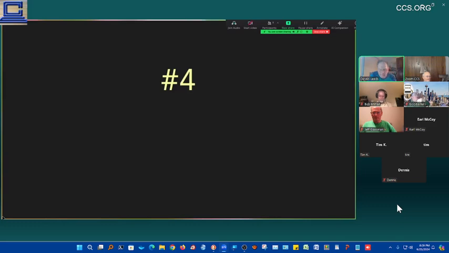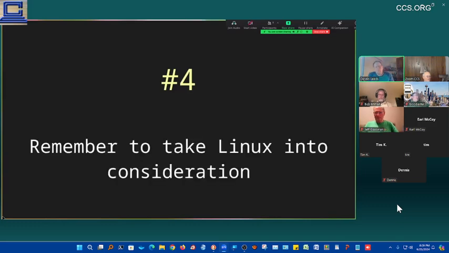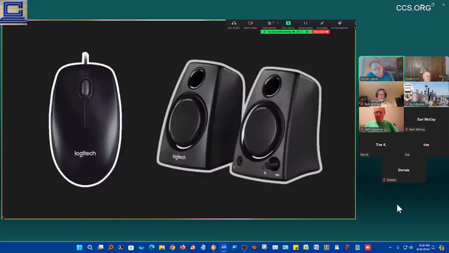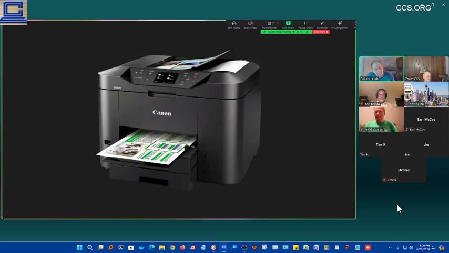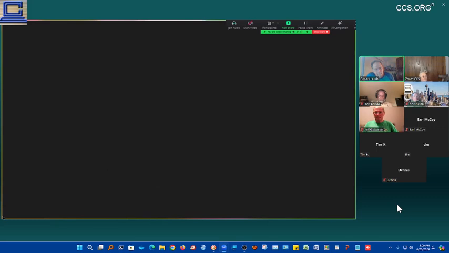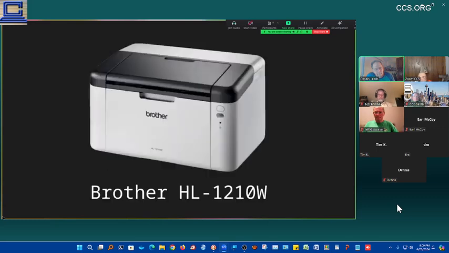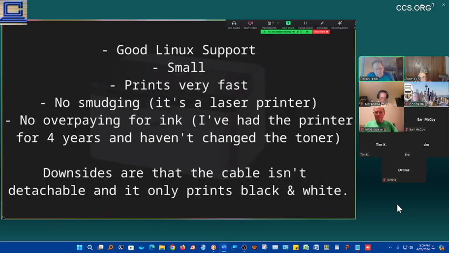The fourth thing I would recommend is taking the fact you use Linux into consideration. For example, when you buy new hardware. I'm not talking about devices which are basically plug and play like a USB mouse or a basic pair of speakers. I'm talking about things like printers, where drivers can be finicky. If you're looking for a printer, I would recommend the Brother HL1210W. Besides running very well on Linux, it's just a great printer overall.